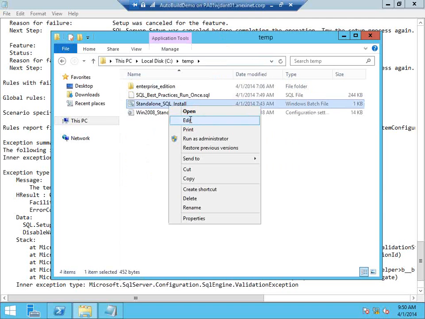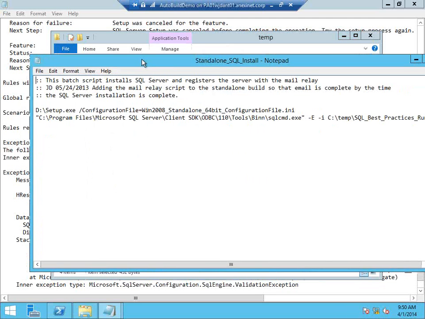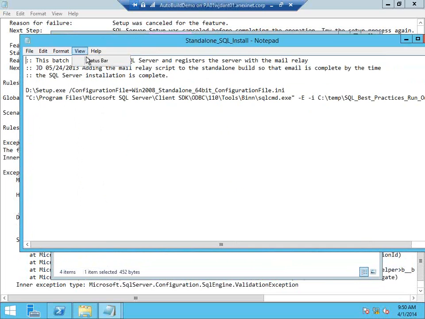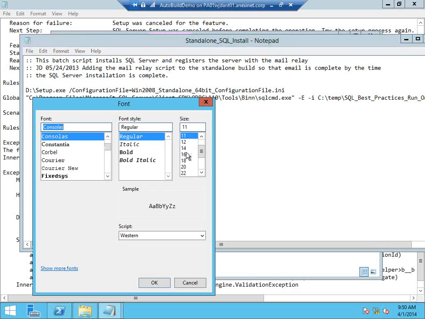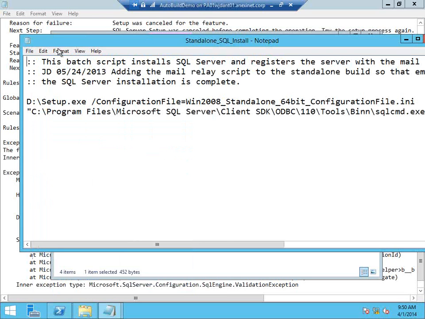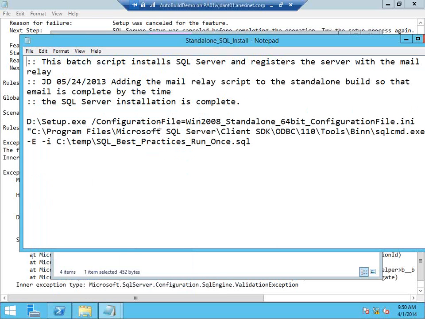So the first thing we have is this batch file that we're going to call. Bump up the font a little bit for you guys. So here we're calling dsetup.exe, so this is SQL Server, and then we're just passing in this configuration file, Win 2008 standalone 64-bit configuration file.ini. So that's going to run our install process. We'll take a look at that ini file in a second.